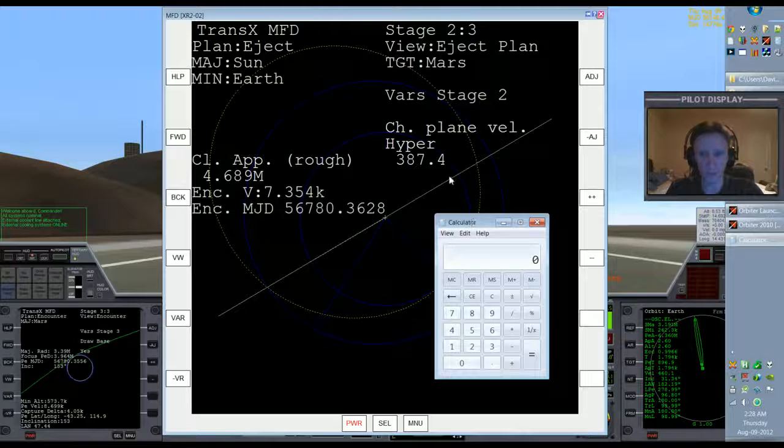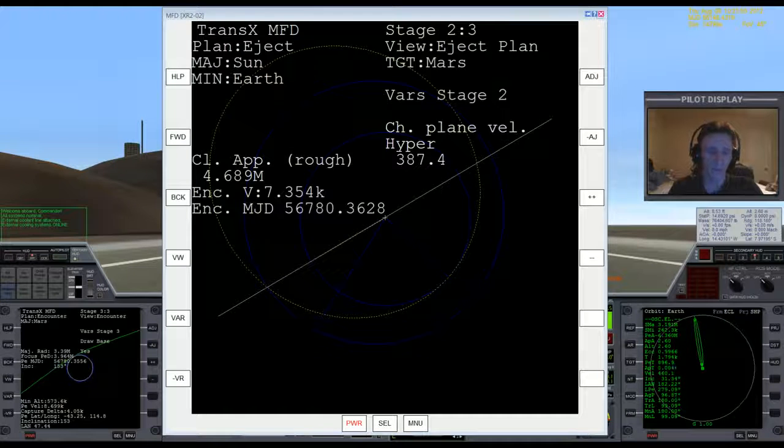Just doing a little subtraction here. If we take 56780, that's the date that we would get to Mars, minus today's date, which we said is 56148, then it would take us 632 days to get to Mars. Now clearly that is less than ideal.